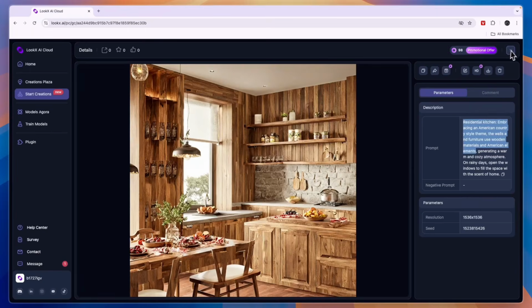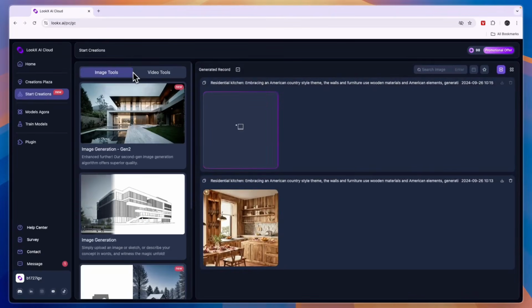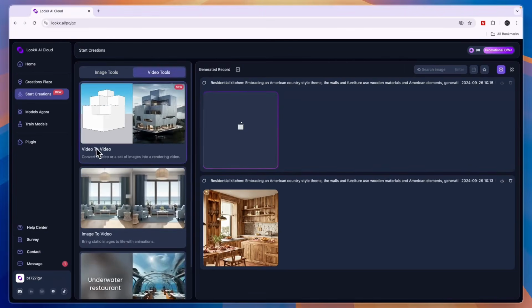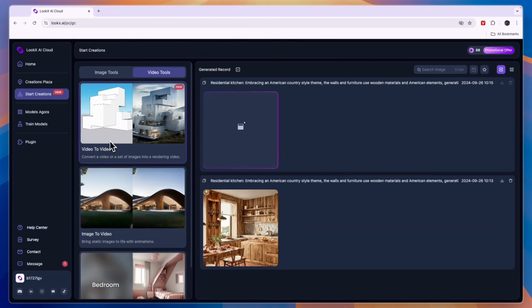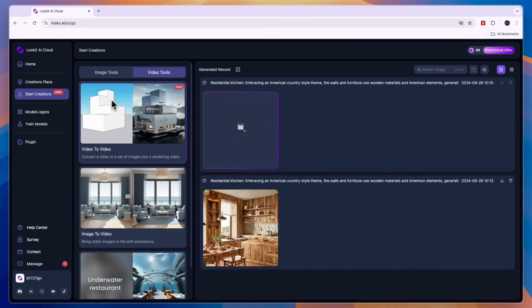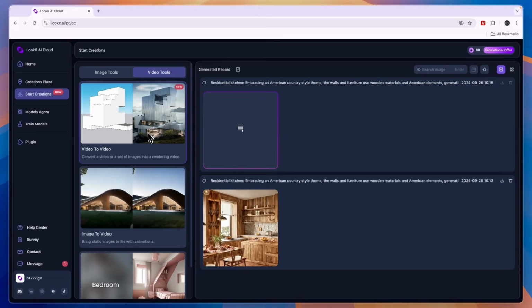Now what I like to do is just close this, and then here if you click on the current tool you are using, you will see the image and video tools. Now all of these are very cool. So you can do a video to a video. So if you already have a video or a set of images and you want to convert that into a video rendering, for example, this is kind of a time lapse of the building being built. Now you can see the video created from that.